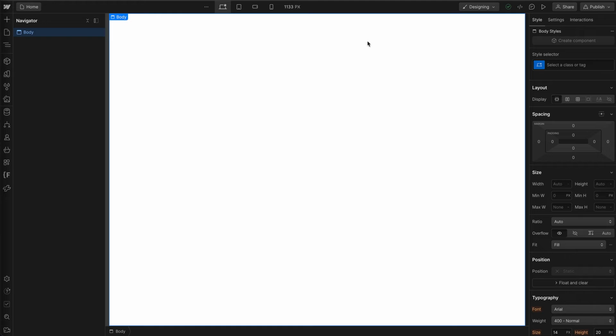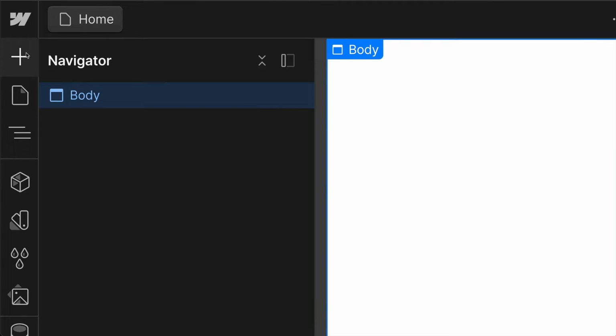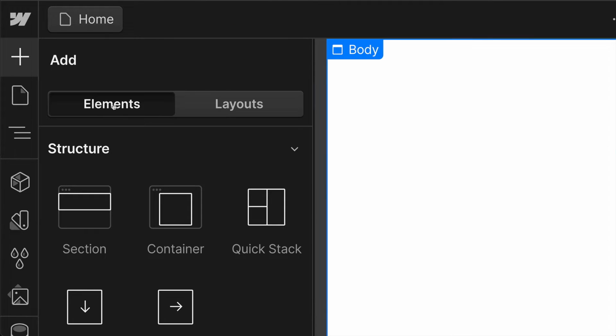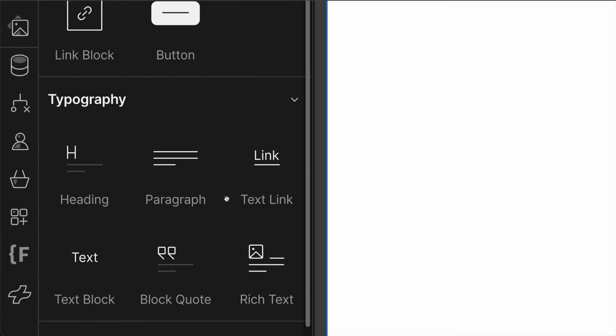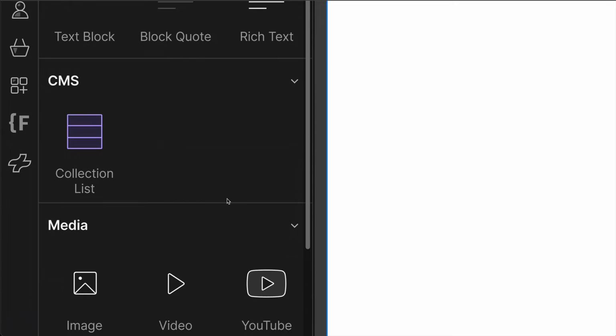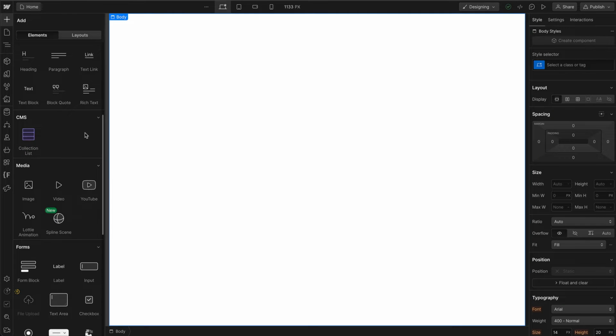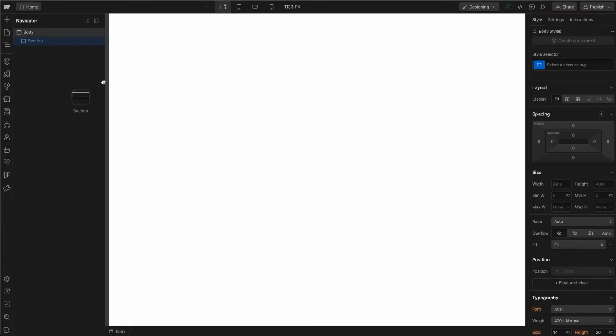The Elements panel is where all of the elements you'll ever need to build a website are stored. Now, inside of Webflow, you can simply open the plus sign, and that shows you all of the elements that you'll ever need. So structure, basic, typography, etc., etc. To add one of these, you can simply click and drag onto the canvas, and there you go.